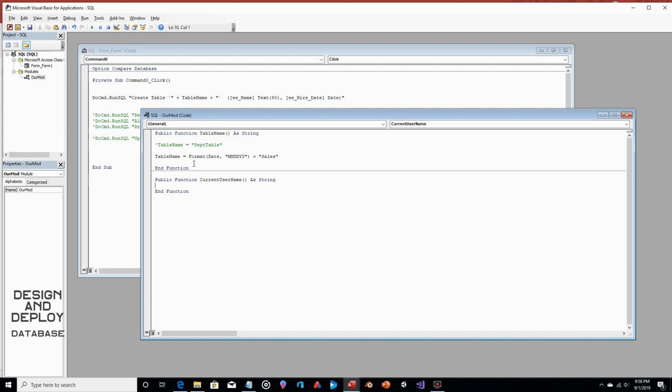And by the way, just in case I didn't clarify that, if you notice, we said it was string, and yet we incorporated a date. So we basically had to convert a date format to a string. That's why we used format. Now, we want to have a current name. So current user name.